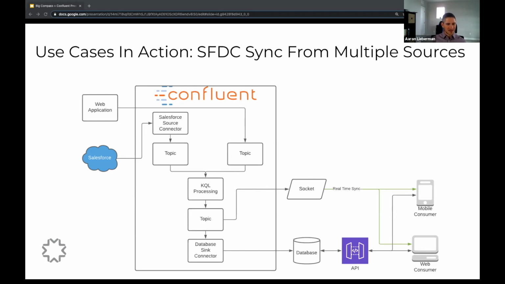And Alex will talk more about this super use case and the use cases I just talked about and dive deeper into Confluent. So, Alex, go ahead. I'm going to stop my share. Thank you. All right. Thanks ever so much, Aaron.